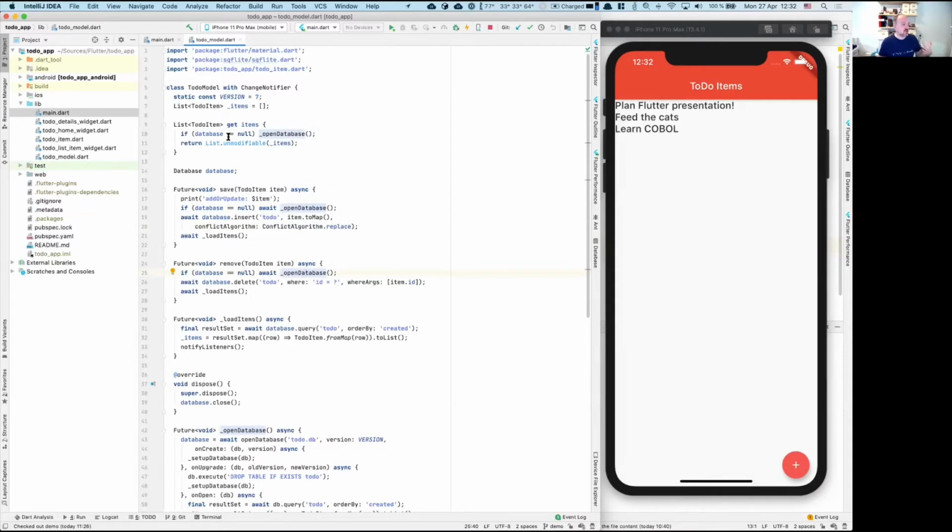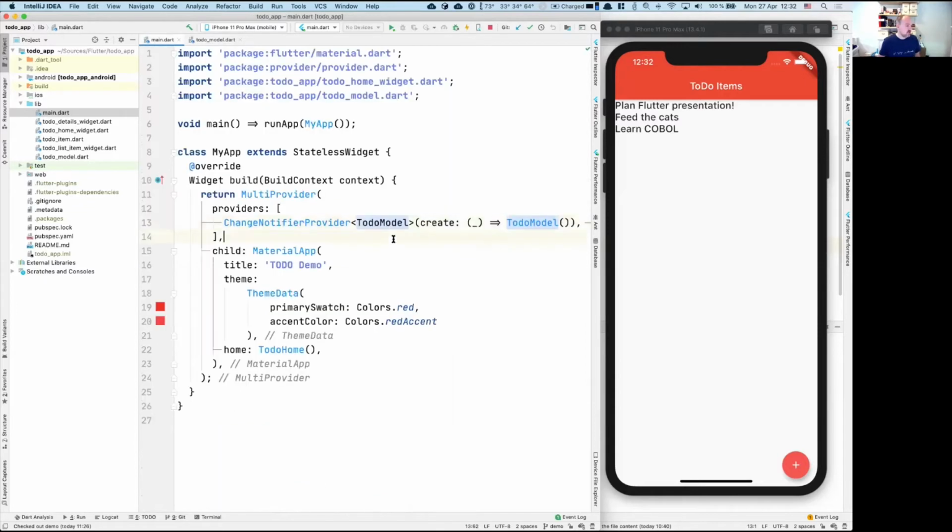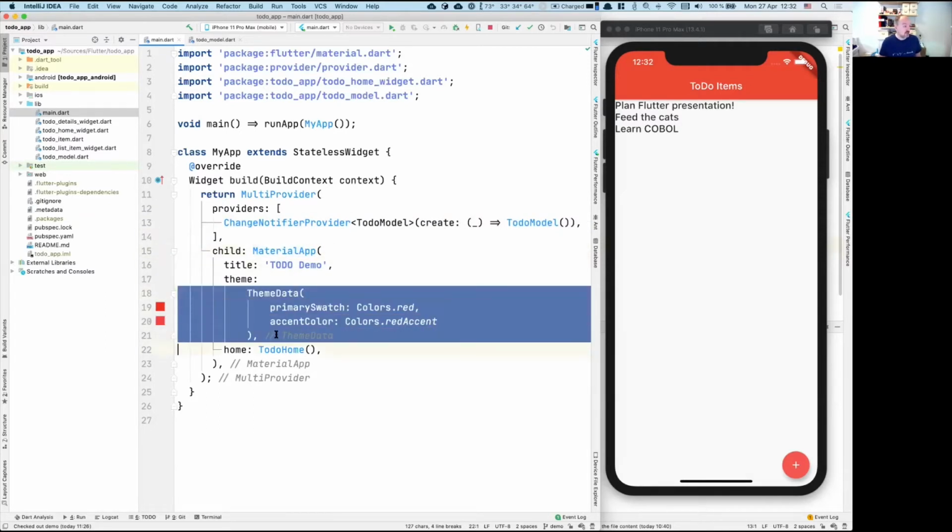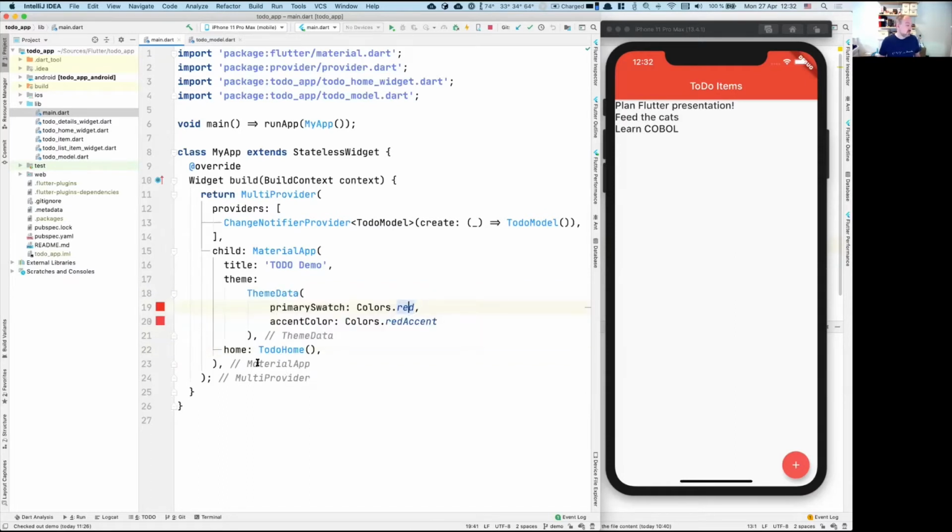Enough about this one. The nice thing here is that it will automatically notify any listeners, anyone who fetches all the to-dos, when nodes are updated. So the setup for that happens here. And then I want to use material design. So I have a material app. I give it a title. I configure the theme here. And then I say, okay, what's the home? What's the start screen for this one? It's the to-do home widget.